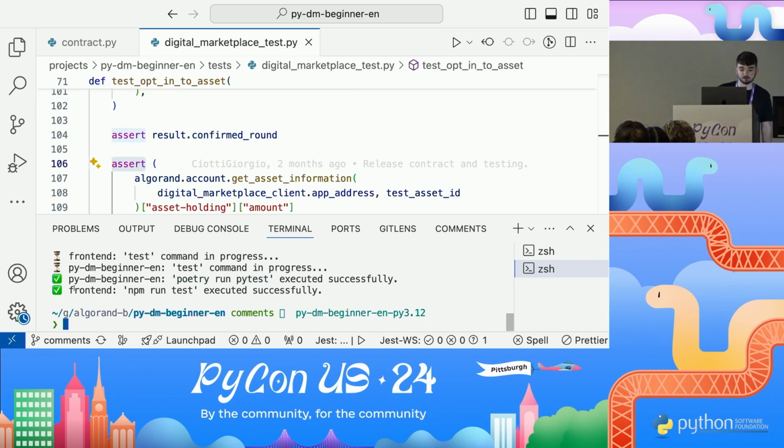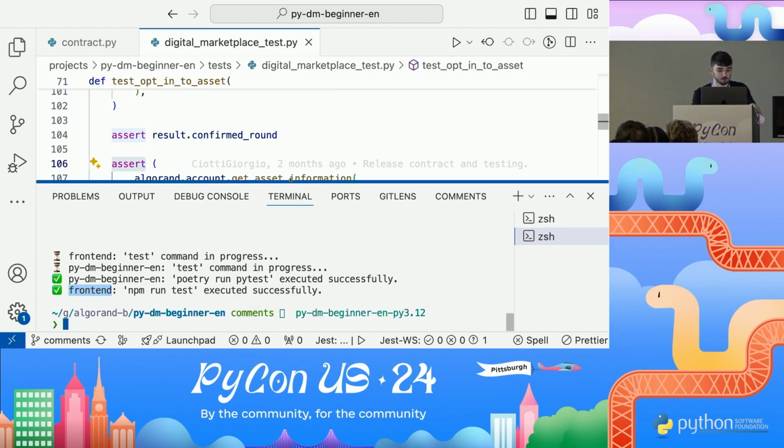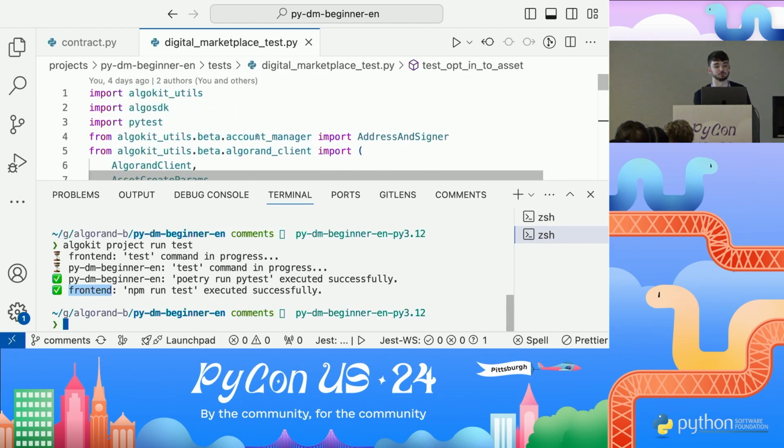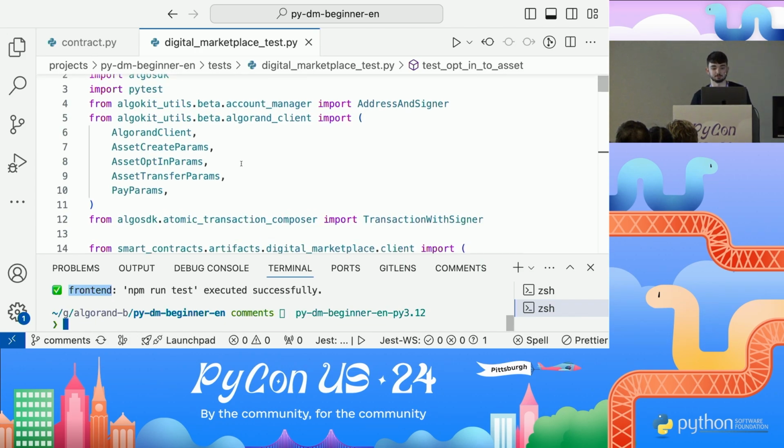But because we're using AlgoKit, it also ran all the tests in my front end as well. AlgoKit provides those utilities for interacting with the chain and being able to run those tests. But what's also really important in AlgoKit is that it's able to provide what we call a generated client.